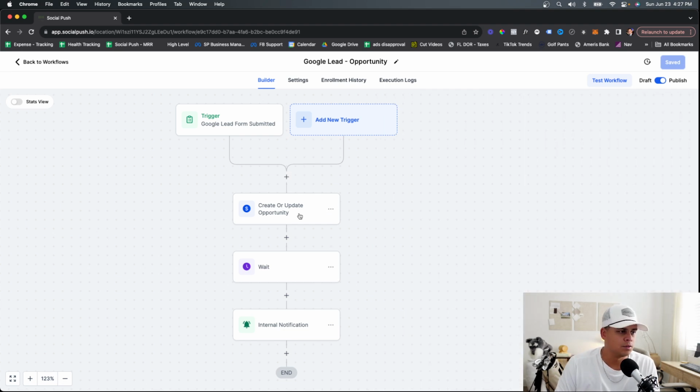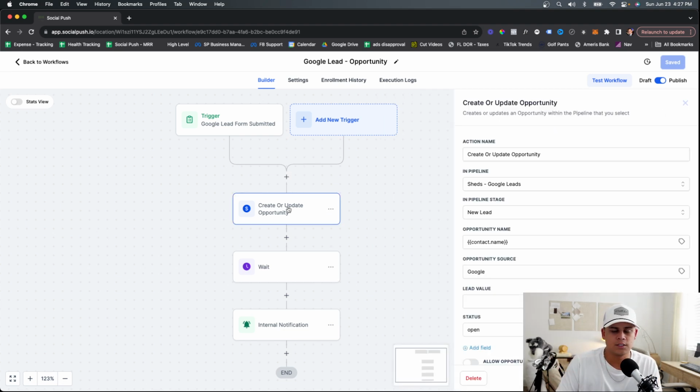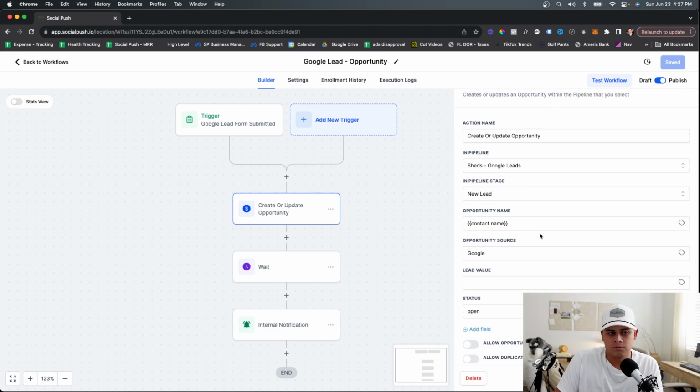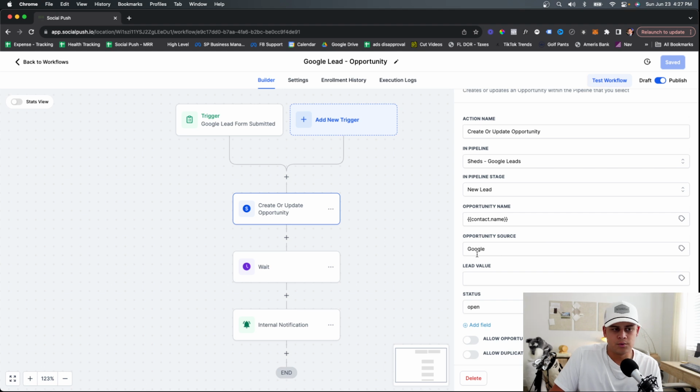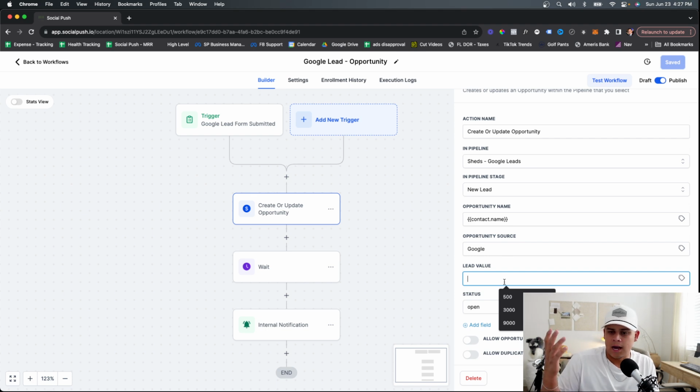The second thing that we do is we create an opportunity. So we go straight into the pipeline, and our little pipeline creation is very simple. Opportunity source Google, because we know it's coming from Google, so we put that there. Lead value is cool. You could add however much your average lead value is.